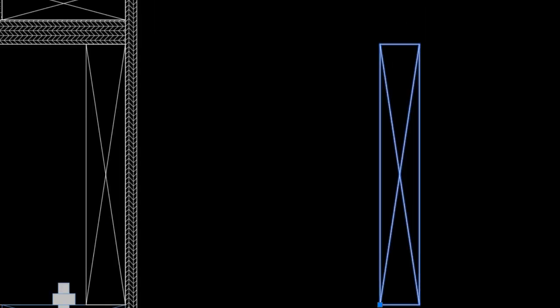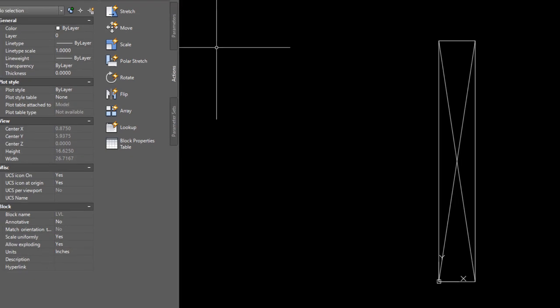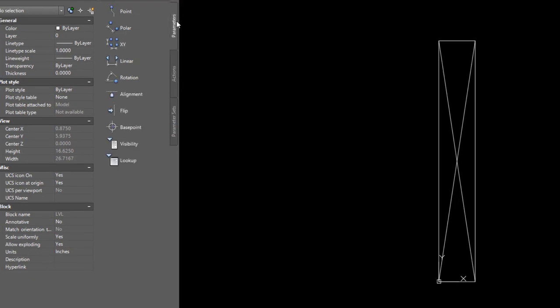So let me double click on it and go to parameters just like earlier. Click linear just like earlier for my parameter. And I wanted to mention something right now. Remember this down here, that's going to be my insertion point. This point up here, that's where I'm going to want to grab this thing later when I go to stretch. So when I specify the two points for my parameter, I want to make sure that this is the second point that I pick. So this would be the first.